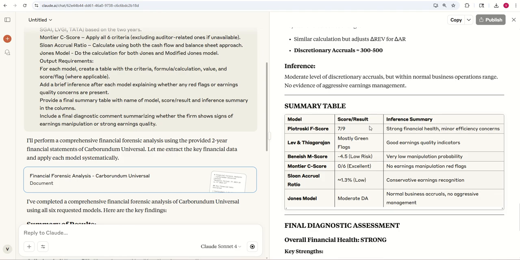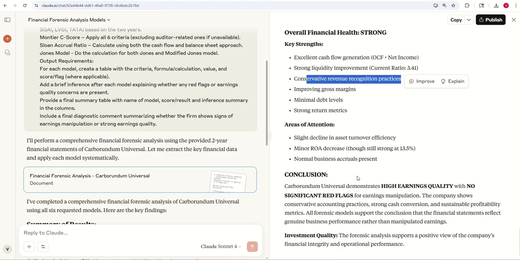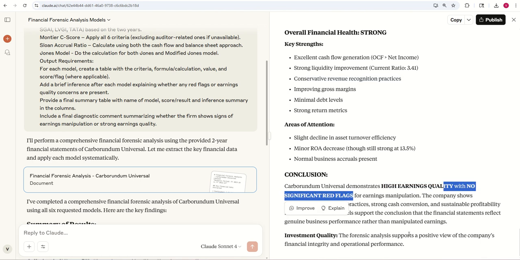So inference, what does each of these indicate? Good earnings, very low manipulation probability, no earnings red flags and so on. And the final assessment: conservative revenue recognition practices. You must worry if it is aggressive revenue recognition practices. Conservative, you are safe and good. The conclusion demonstrates high quality earnings with no significant red flags. The forensic analysis supports a positive view of the company's financial integrity and operational performance.